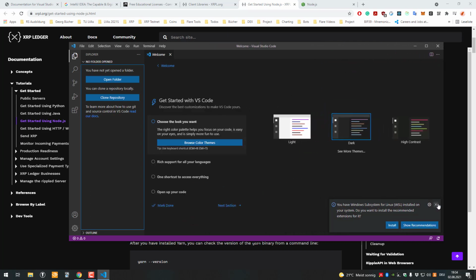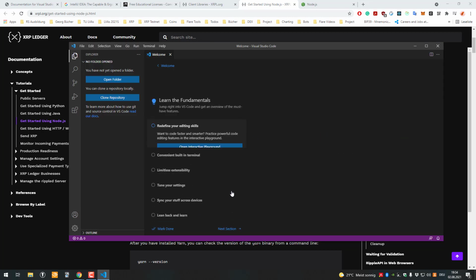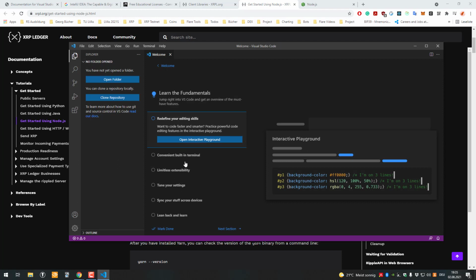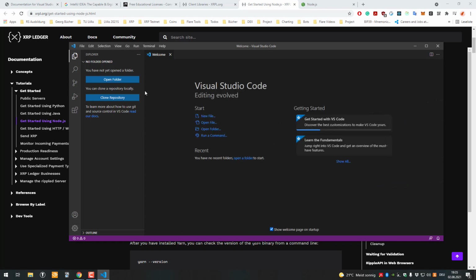Right, what else is there? We can choose the theme we want to use here, but I'm fine with that. We can also do some settings here, but let's continue. Split editor is also cool. Okay, I think it already looks nice.